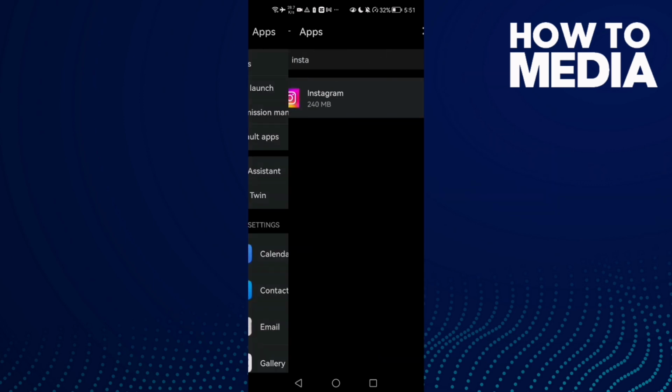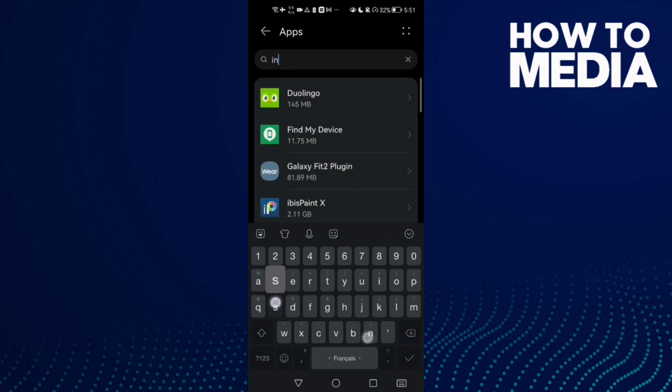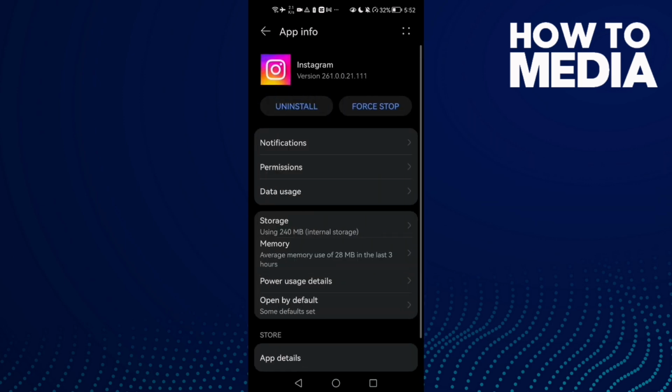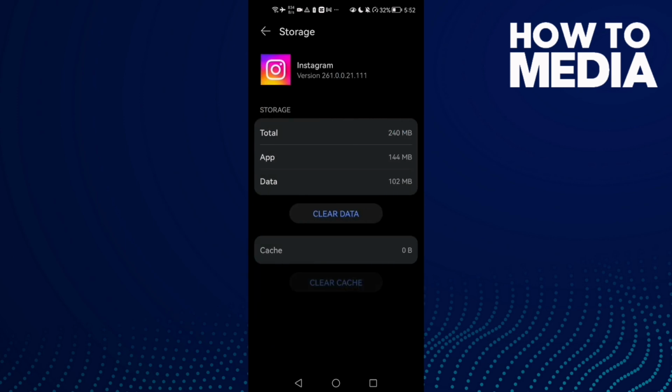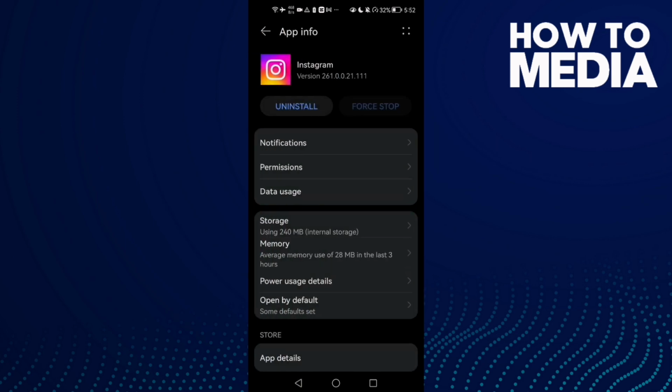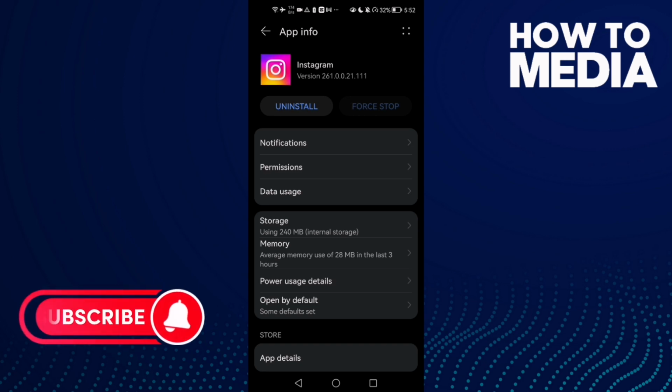and then apps again, and here type Instagram, click on it, click force stop and then storage and clear cache. Now restart your phone and try again, and that will help you to fix your problem.